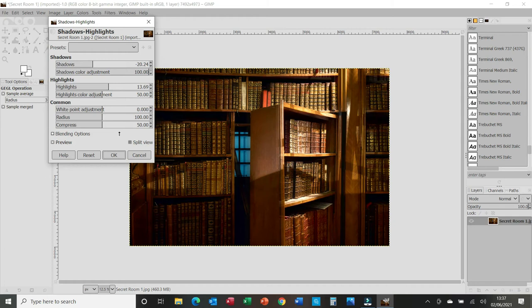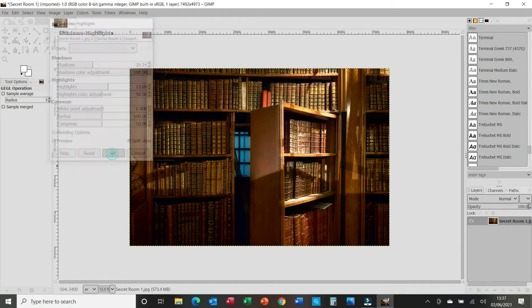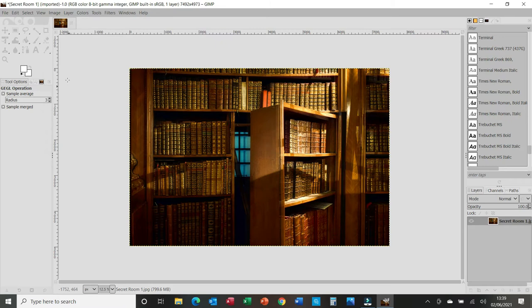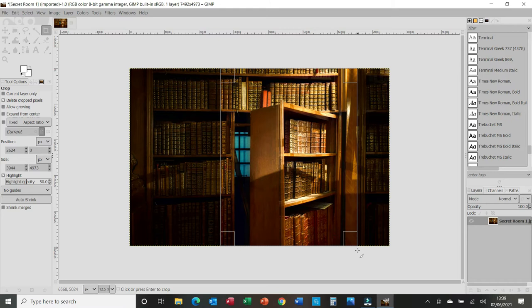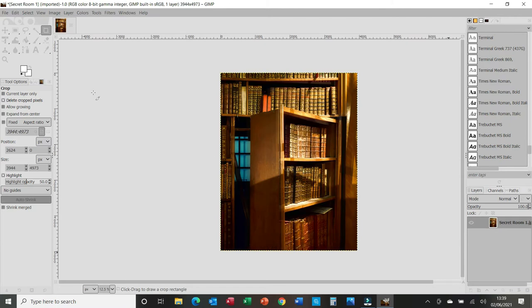So the next issue that I need to resolve is the size of the picture. It's the wrong shape for my book cover. So I'm going to use the crop tool, making sure that the checkbox on the left, delete cropped pixels, is checked, and then drawing a box around the area that I want to keep. I can just crop out the rest of the picture and be left with roughly the right shape.